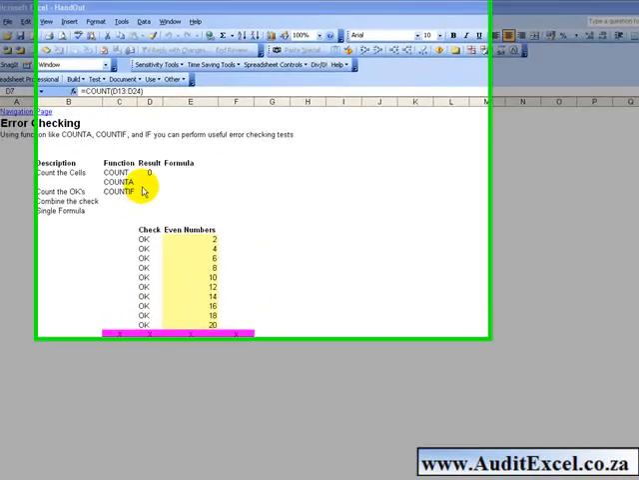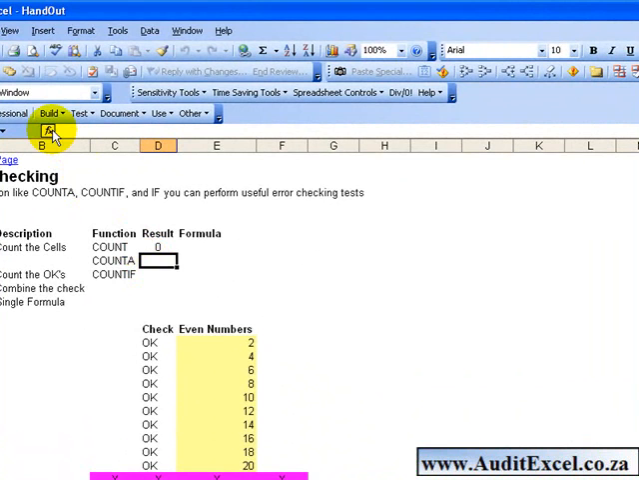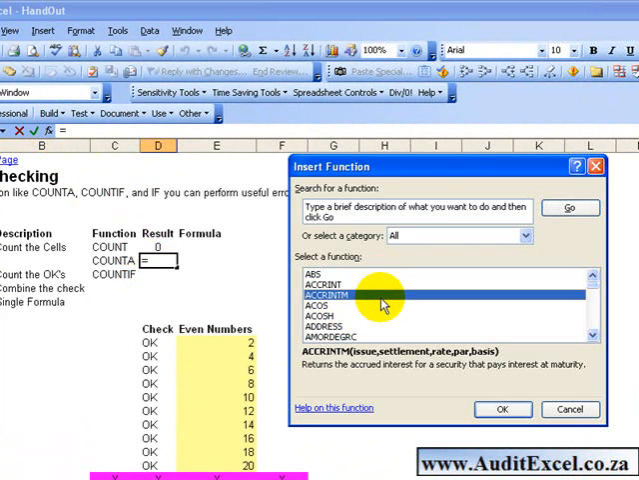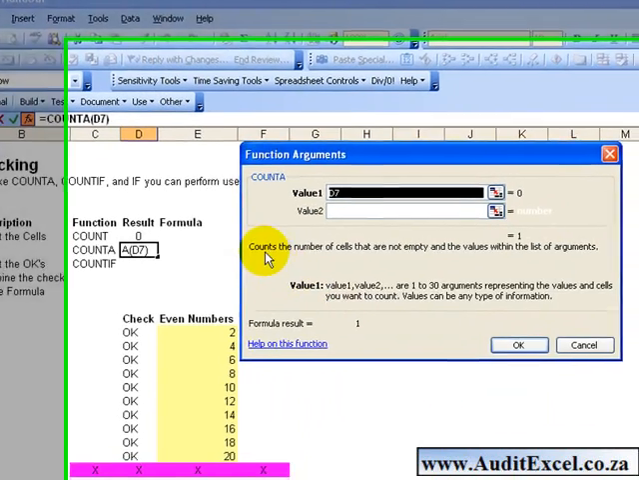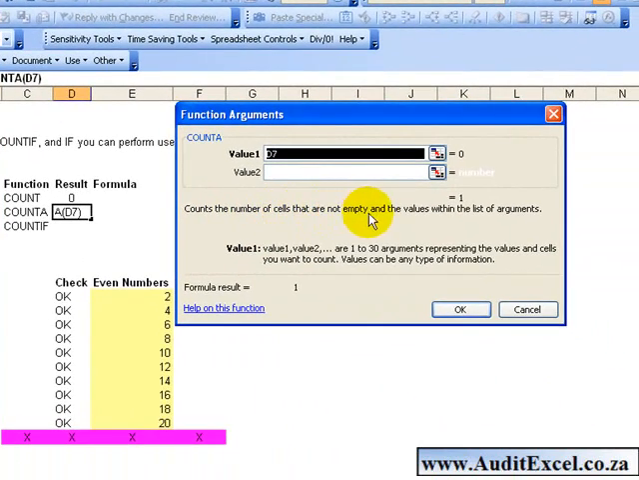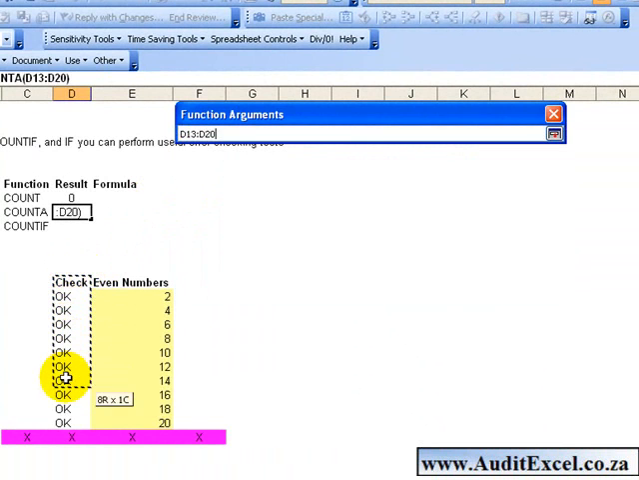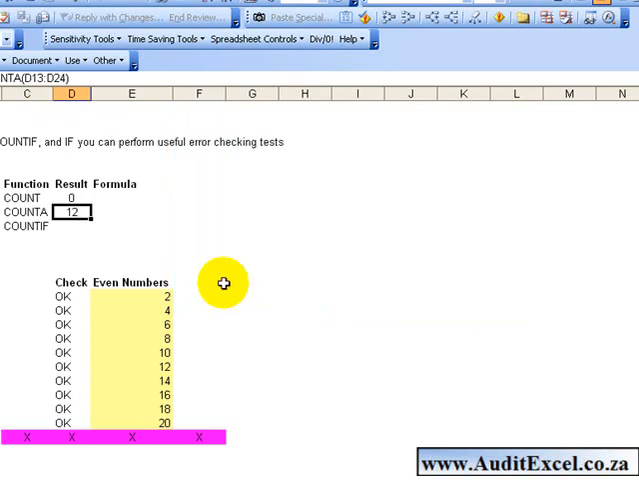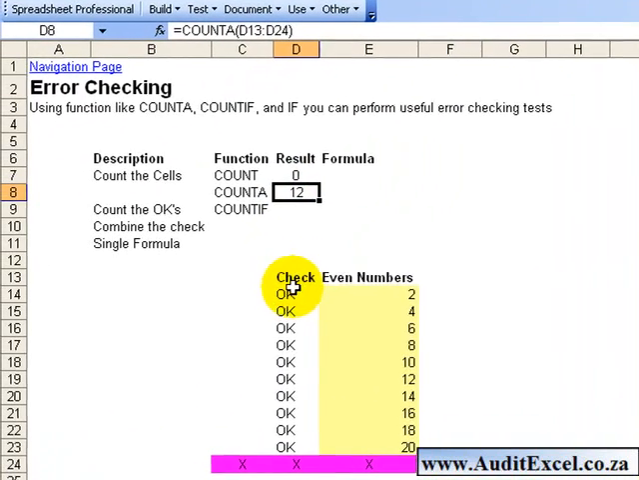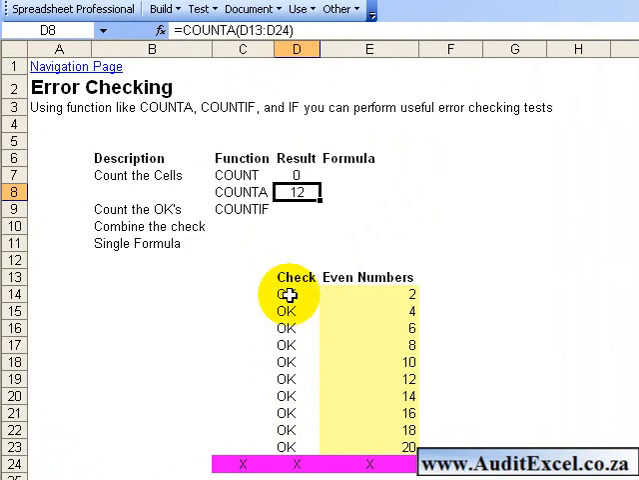Excel has another function called COUNTA, and if we activate that function, you'll see what it says is it counts the number of cells that are not empty and the values within the list of arguments. So in this case, I'm now going to highlight the same area. When I click OK, you'll see it tells me that there are 12 non-blank cells here.